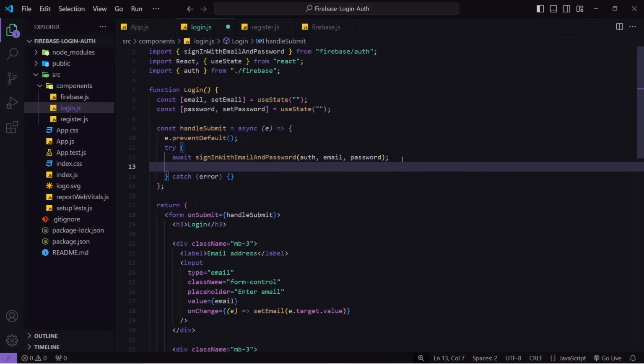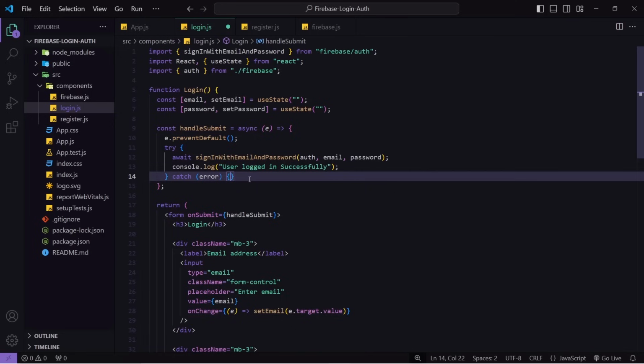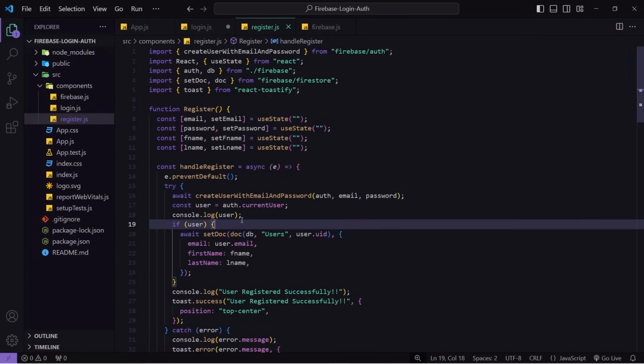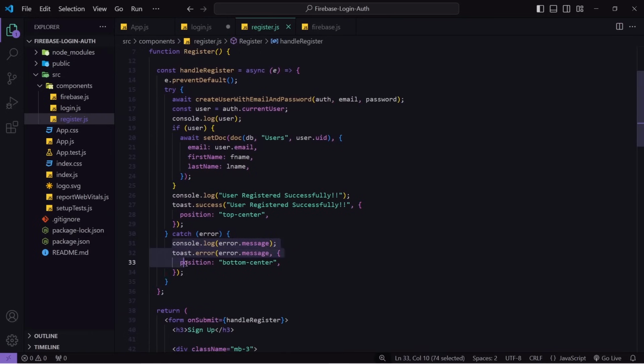Once this is done, I will first console.log user logged in successfully, and if we get an error, I will show the error. Also I have to show the toast message, so I will go to register, and for now let me just copy these things.